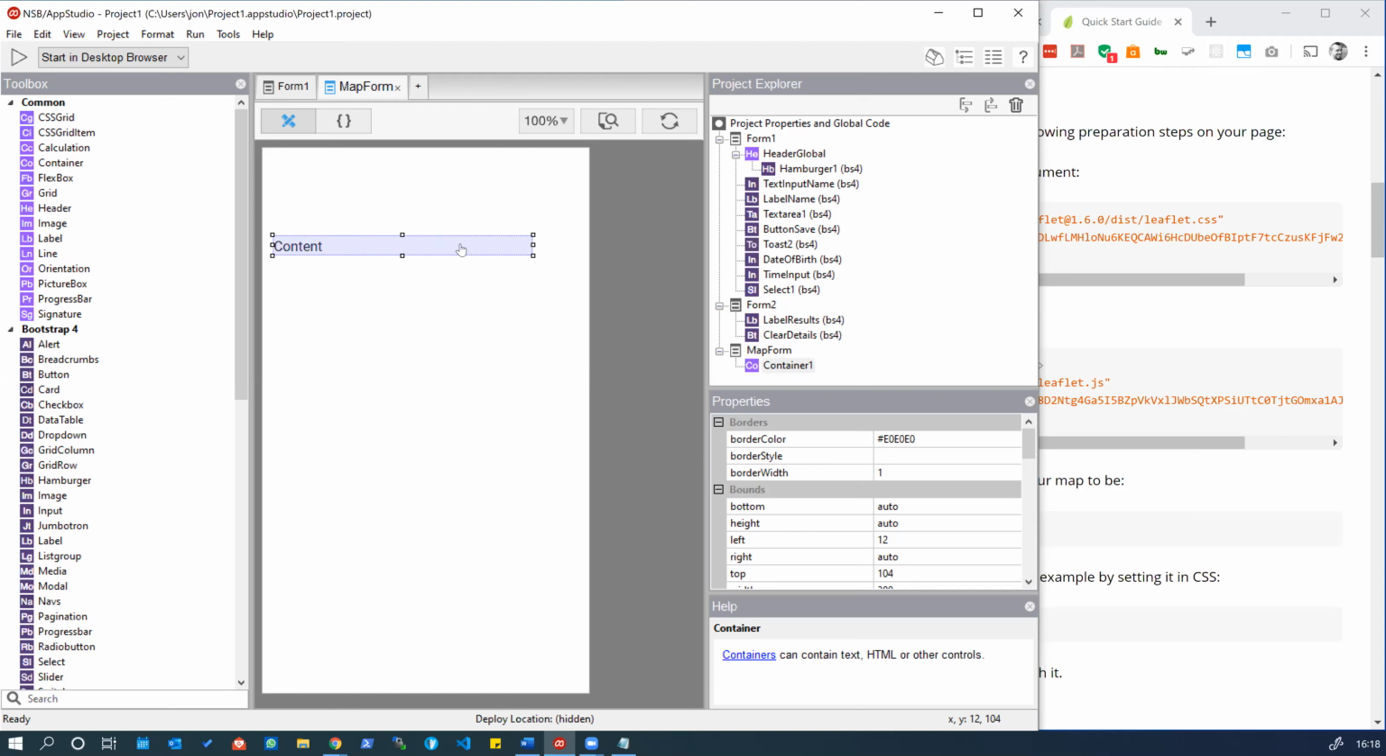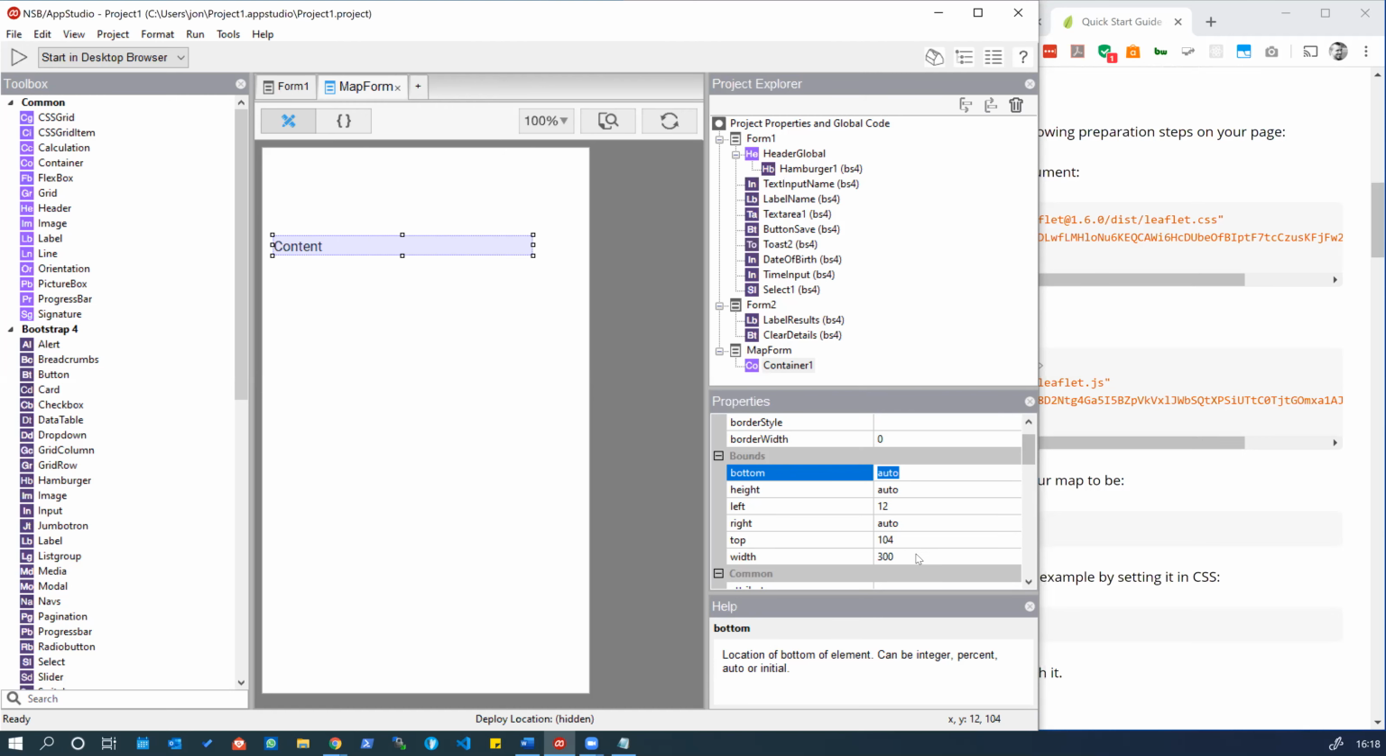Now I want my map to be full screen. I don't want any borders. I want it to fill the whole screen of my app. That's something we're used to if you use the Google Maps mobile app, for example. So let's tweak the properties here to make that work. I'm going to get rid of the border. I'm going to make the width 100%. Set left to 0.